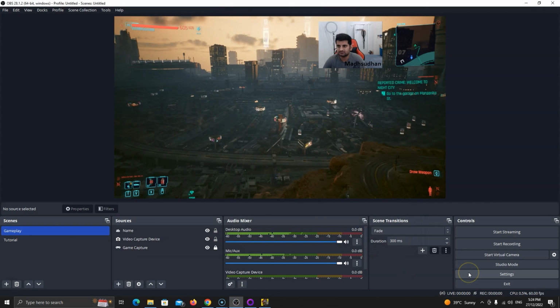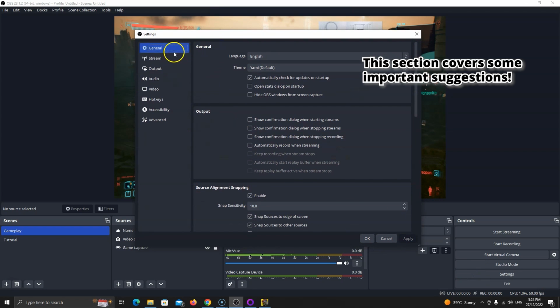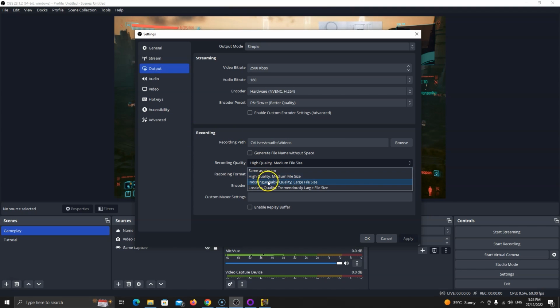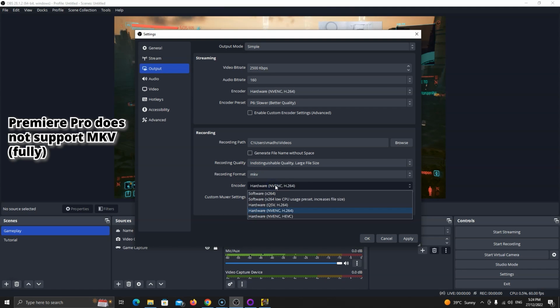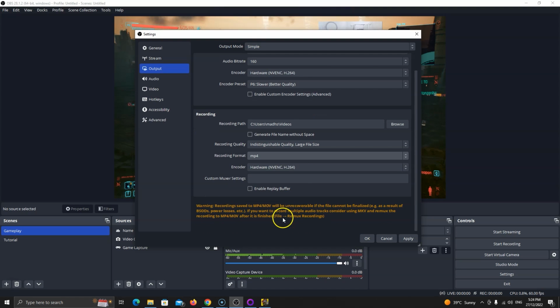Alright, let's check the recording settings. Click on settings and click on output and see the recording section. Here we can change the recording path, quality, format, and encoder. Please note that lossless quality takes a lot of space. And if you have tools like Premiere Pro, you won't be able to import MKV file format. You can change it to MP4, but both have pros and cons.